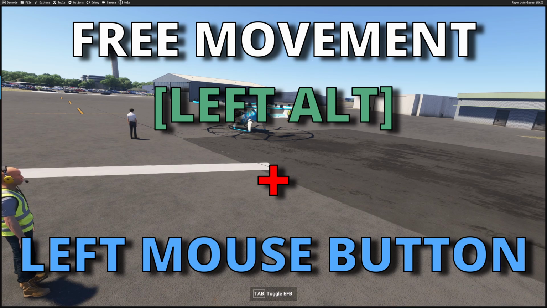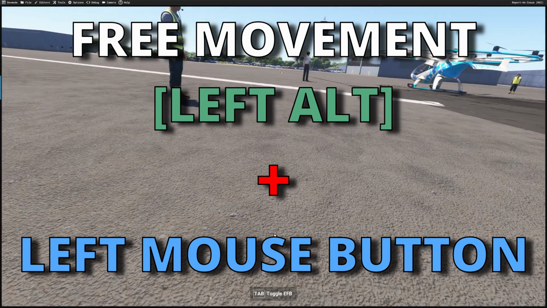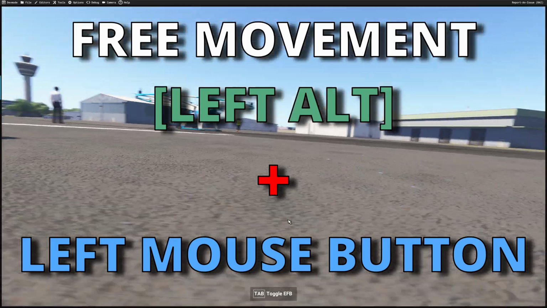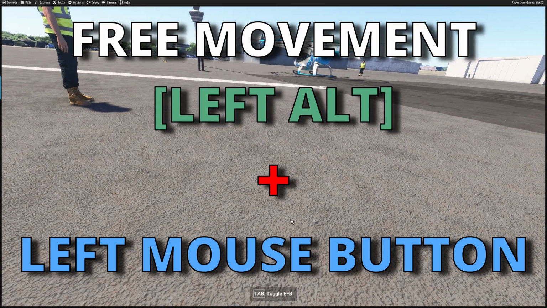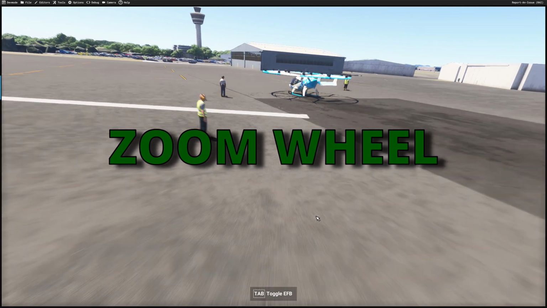The free movement is the thing you'll probably use the most. And to use free movement, you just hold the Alt key down. You can hold the left mouse button down and just move wherever you want to move, spin, or do whatever. If you have a zoom wheel on your mouse, you can also zoom with that.